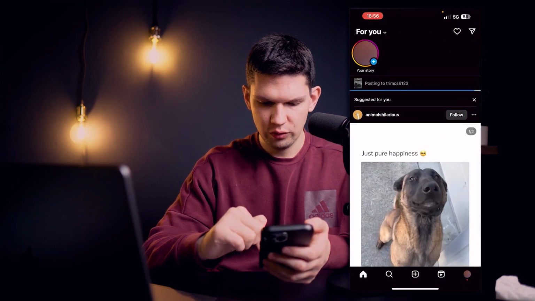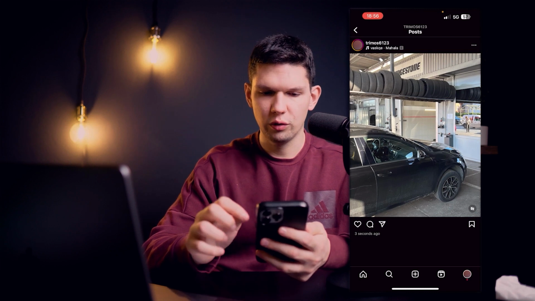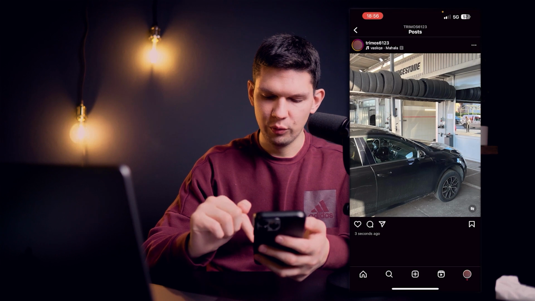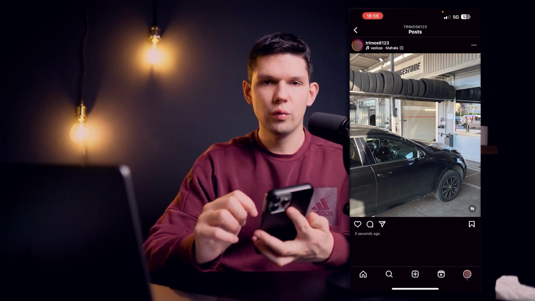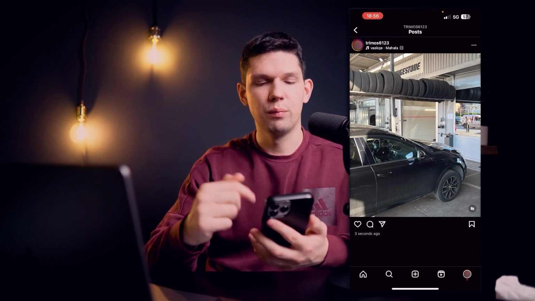Okay, now as you can see the photo is posted, but there's nothing I can do to actually change the music. Now I can mute it or unmute it with the bottom right, but that only happens for you. So removing the music is not possible. You have to delete the post and post it again.